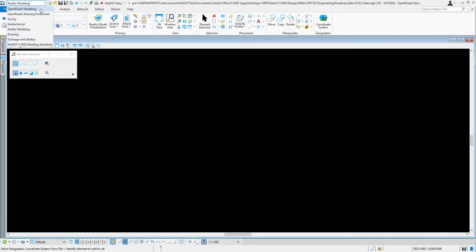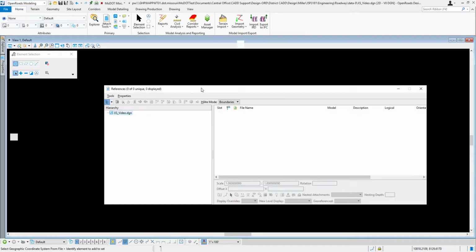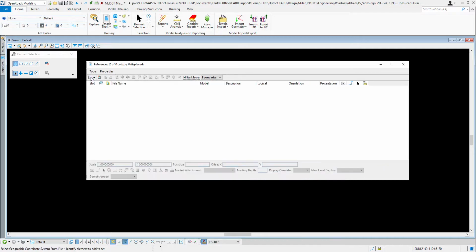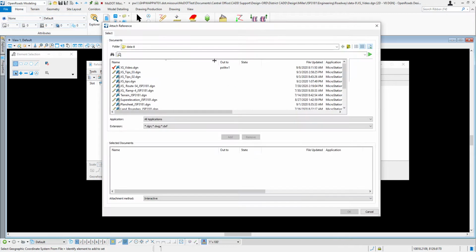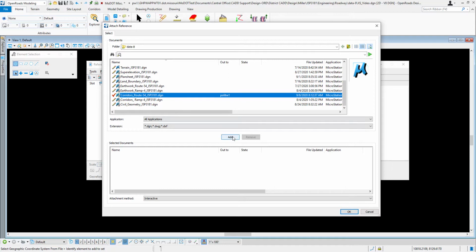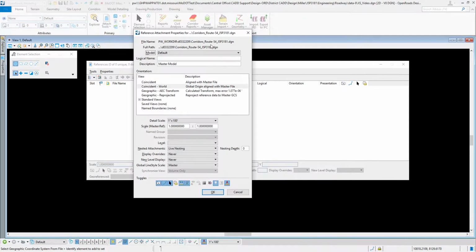Next step is to go back to Open Roads Modeling, Workflow, and then I'm going to attach the files that I need for this video. Okay. So I'll go Tools, Attach, and I'm just going to do some cross sections for the Route 54. So what I'm looking for is that corridors Route 54. I'm going to add it in. So all the stuff I want to do in this cross section just pertains to that. I'll hit Add, hit the OK button.